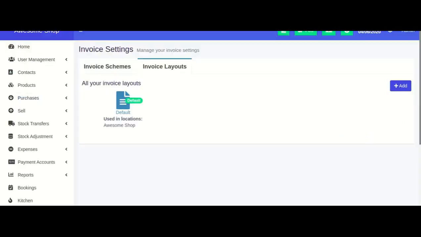So that's all for the invoice layout. I hope you can easily set a very beautiful layout in Ultimate POS.